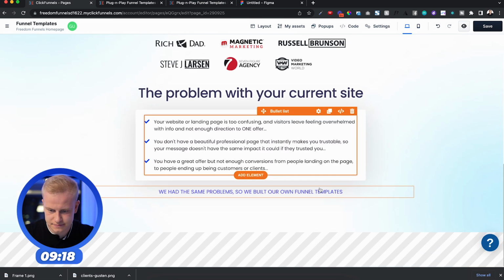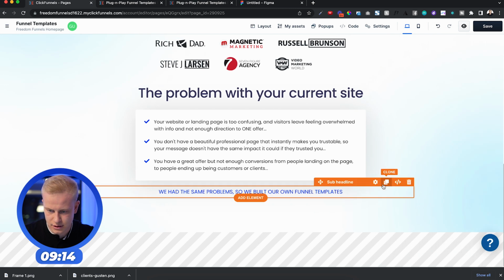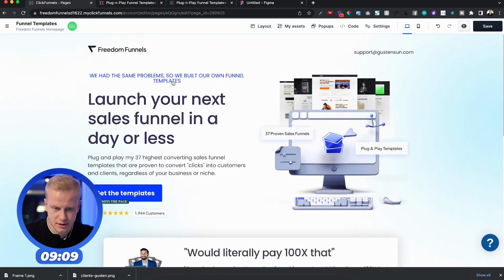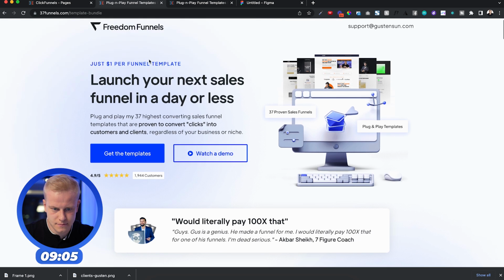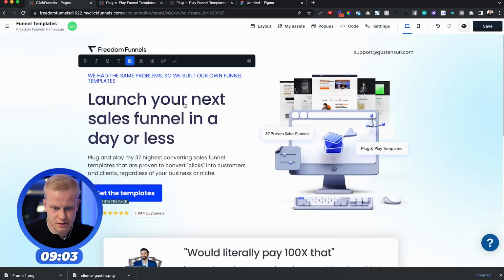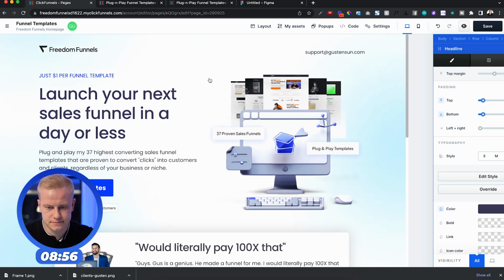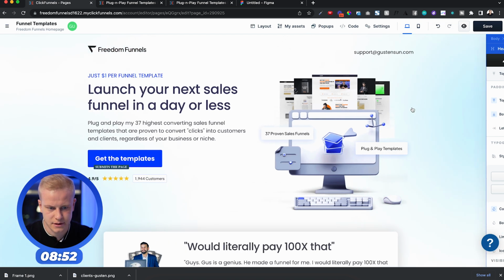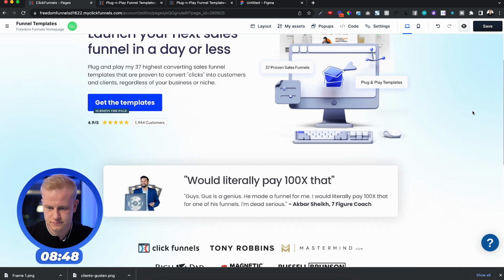Copy this. Oh, you know what I forgot? Let me move this up here. It's $1 per funnel template. Yes, sir. There we go. Now we can probably move this. There we go. This up a little bit as well.